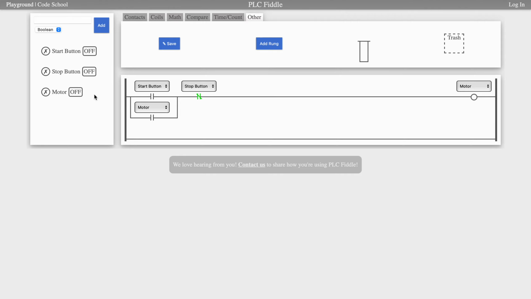So let's build a quick little example program with some variables. Variables are the same things as tags. Doesn't matter which terminology you use, but typically in PLCs, variables are referred to as tags. However, in this environment, they refer to them as variables.